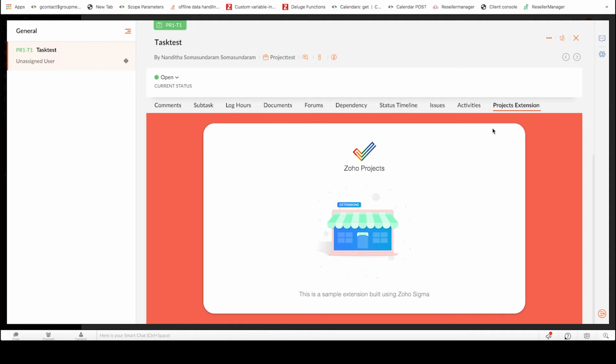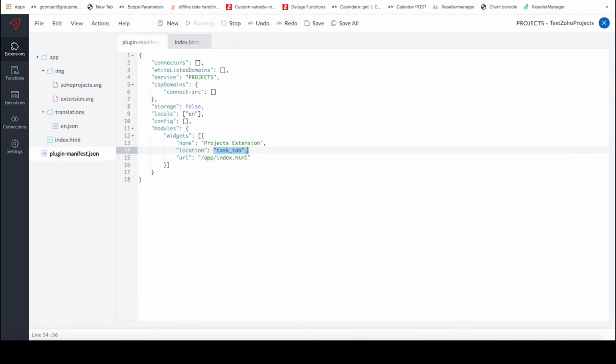So this was the default location. The task tab was the default location which was loaded when a new extension was created for Zoho Projects. But based on your business requirements, you can change this location accordingly. Once you have tested your extension, you can simply click on the stop button in order to stop running the server.